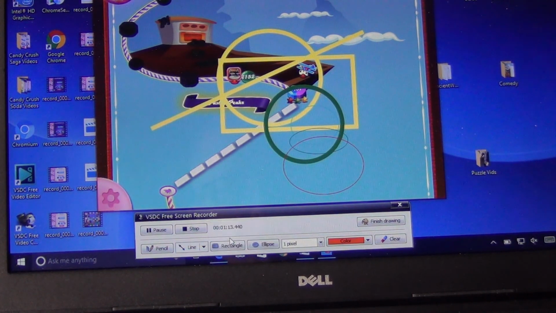I can draw a line with an arrow, so I can say go this way. Well, that doesn't show up very well. Let's do that in a big 10 pixel one. Let's go this way.